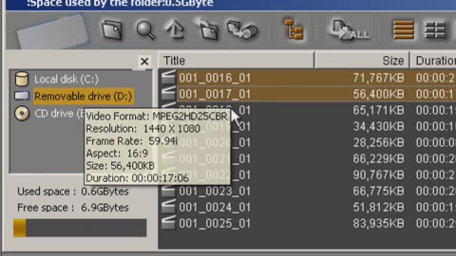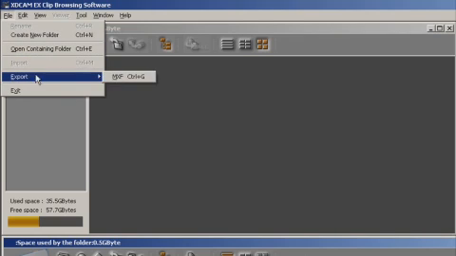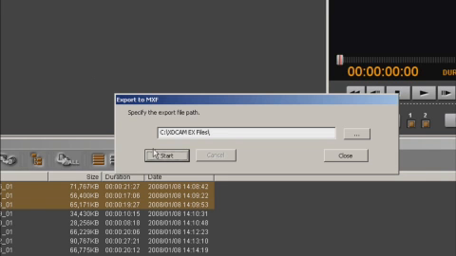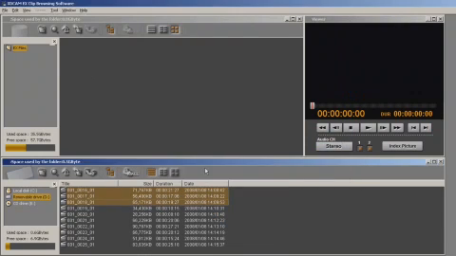Decide on the clips to use in the Media Composer and select File, Export, MXF. Choose a location for the files and click Start. The clips are quickly rewrapped as MXF files, like the files from an XDCAM HD camera.